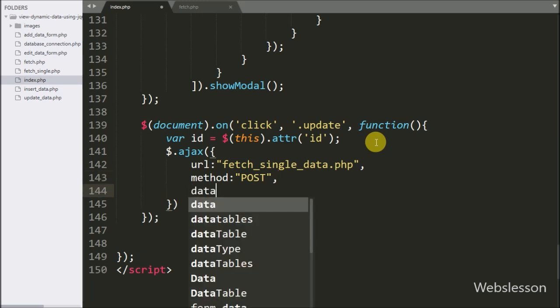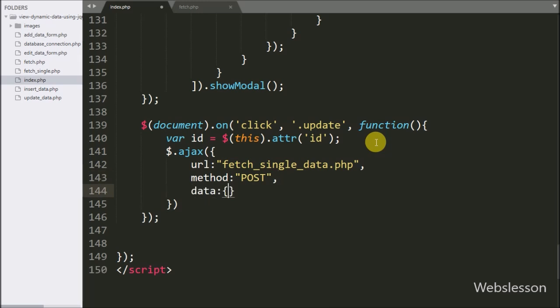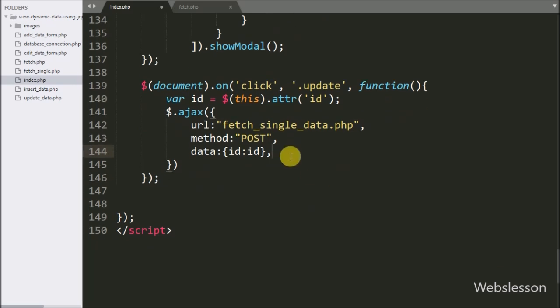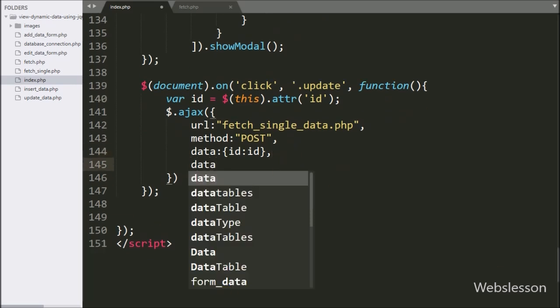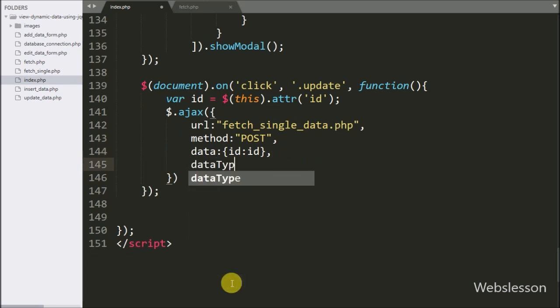In the third option, we write data. In this option we can define which data we want to send to the server, so here we send the ID variable data to the server. In the fourth option, we write dataType. In this option we can define in which data format we want to receive data, so here we write JSON, so it will receive data in JSON format.